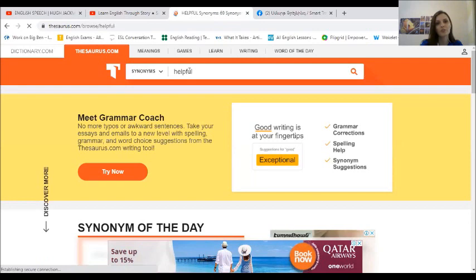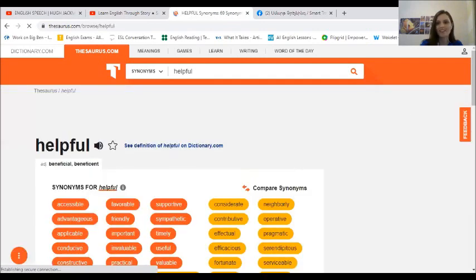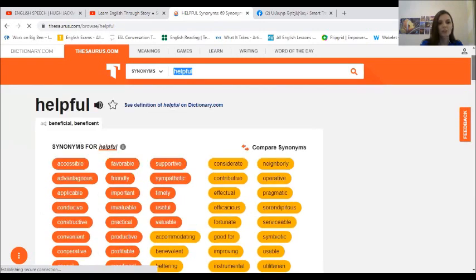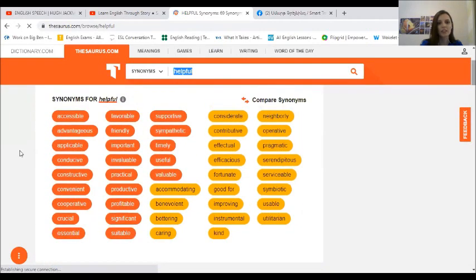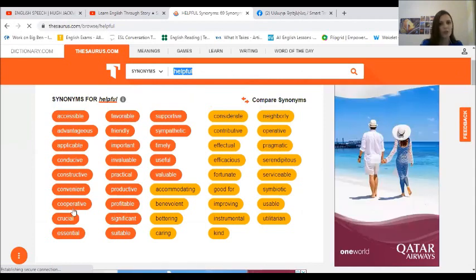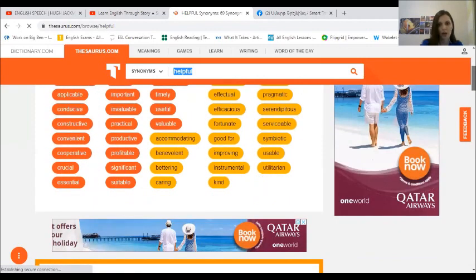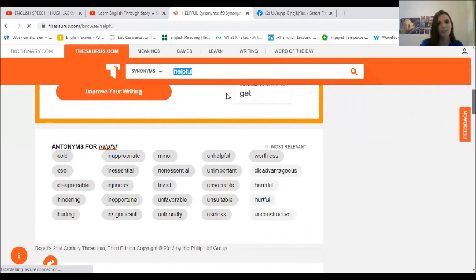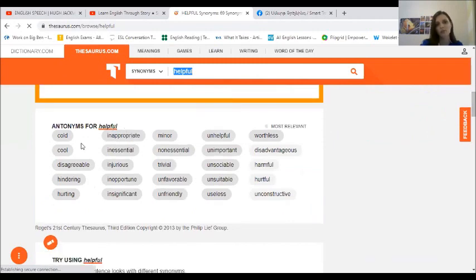And if we search, it is going to offer us a wide range of synonyms for helpful. And you see, if it is in a red box, it means most relevant synonyms. If it is in a yellow box, it means it's less relevant. The synonyms for helpful we can use are cooperative, crucial, essential. And if we want to find the antonyms for helpful, we should scroll down a little. And you can see antonyms for helpful, such as disagreeable, hurting, insignificant.